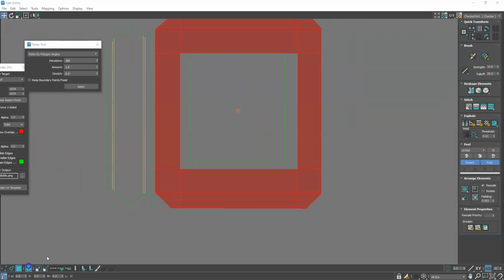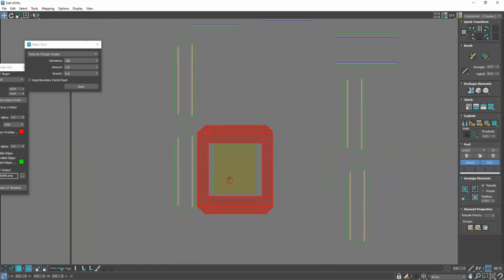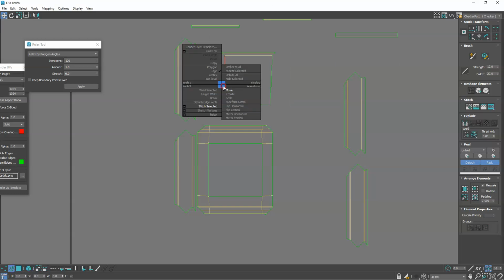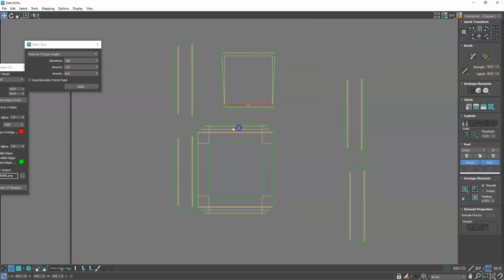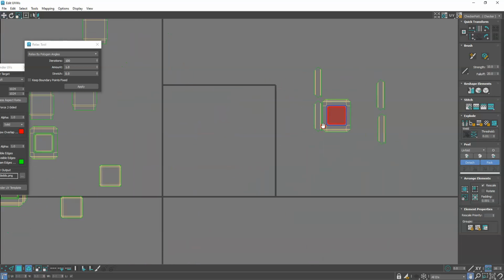Okay, so now we can relax that piece. Okay, and then I'm going to stitch these. Stitch, stitch, stitch, stitch. And relax in here. Scale. That looks pretty good.